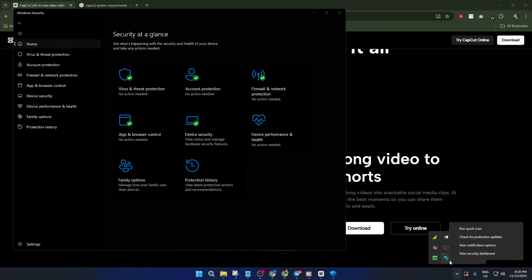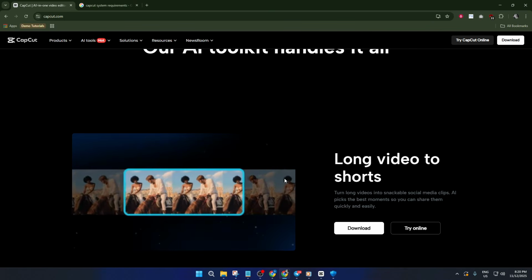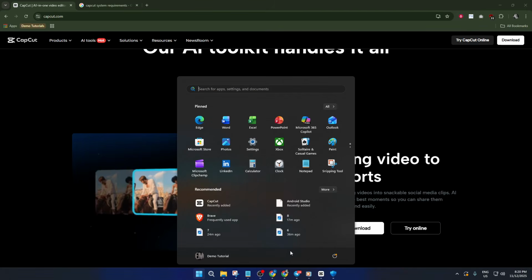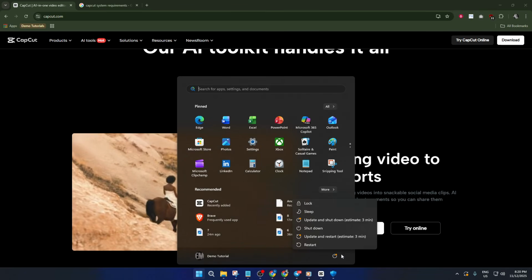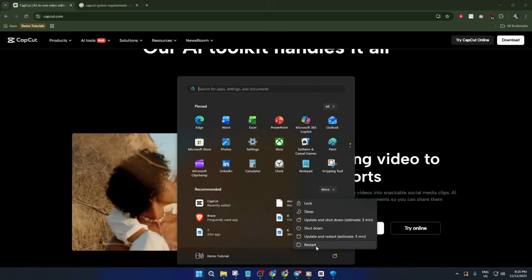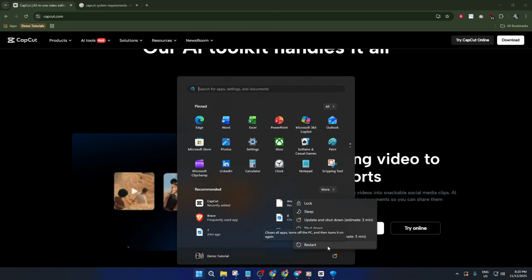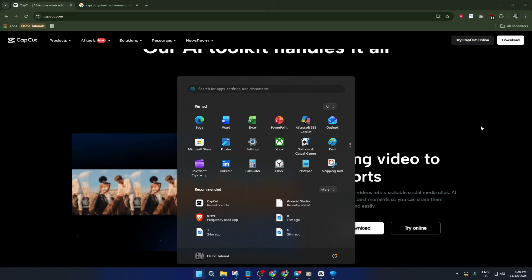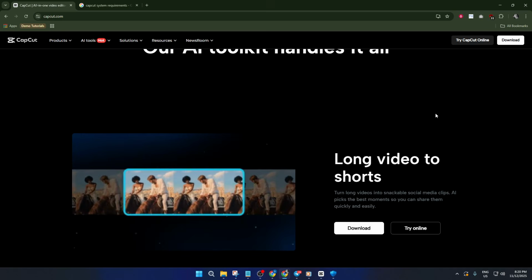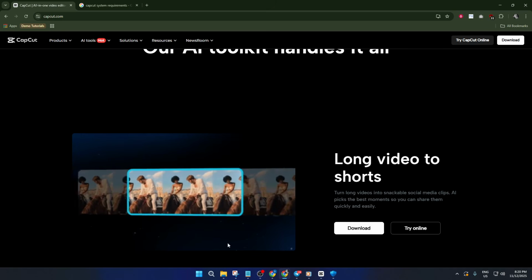After that, it's a classic move for a reason. Restart your PC. A simple reboot can clear out lingering files or locked up processes that might be interfering with your install. Think of it like tidying up a workspace before starting a new project. It clears away any clutter that could cause confusion. When your computer boots back up, try running the CapCut installer again. But what if the installation still fails? No worries. Let's dig deeper.